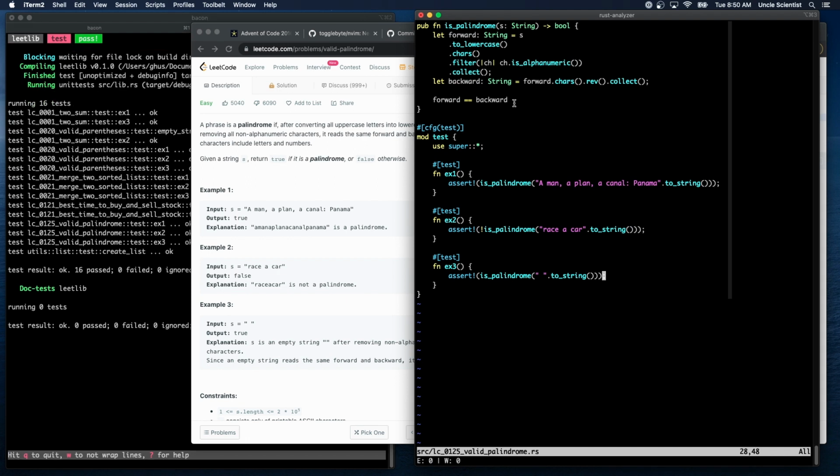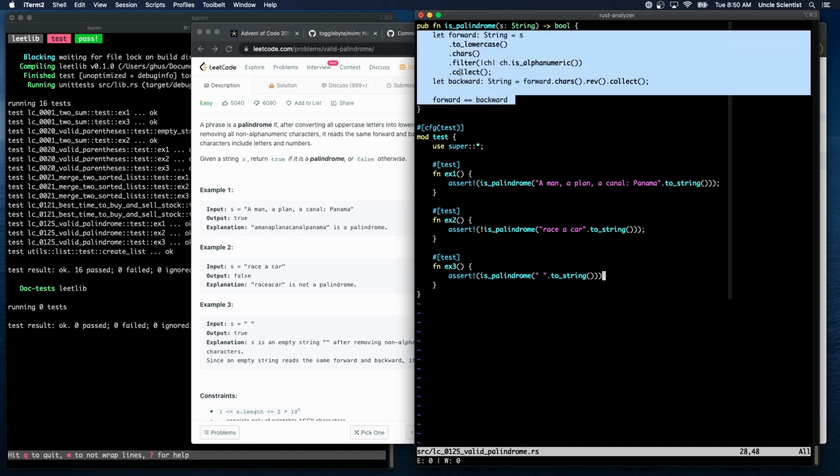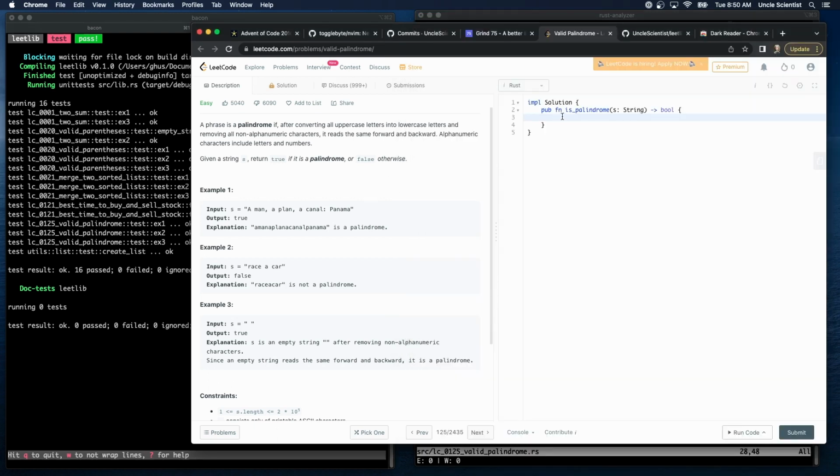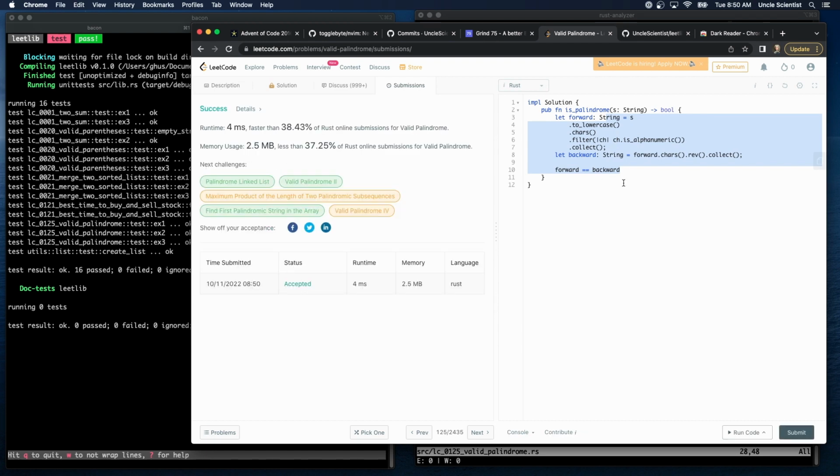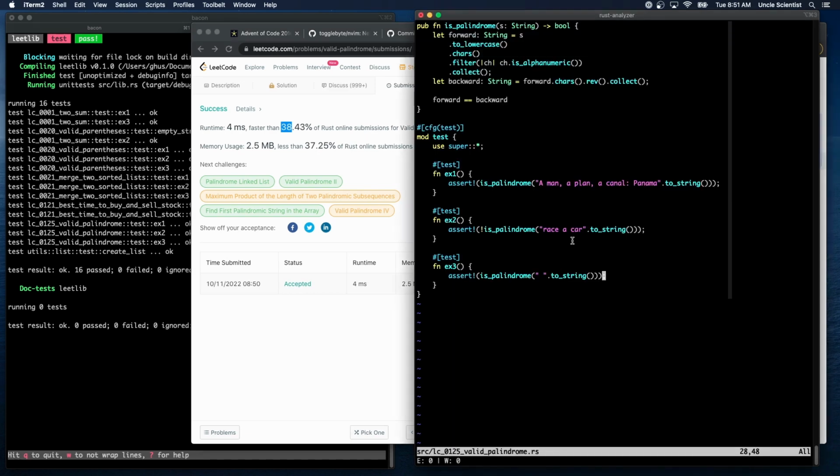Okay. Well, I mean, I guess I could walk the string backwards and just compare that it's the same as the string forward, if we want to avoid creating the backward string. I wish Leetcode had a way to run Rust format on its code. It's faster than 38%. Can we do better by not creating a second string?